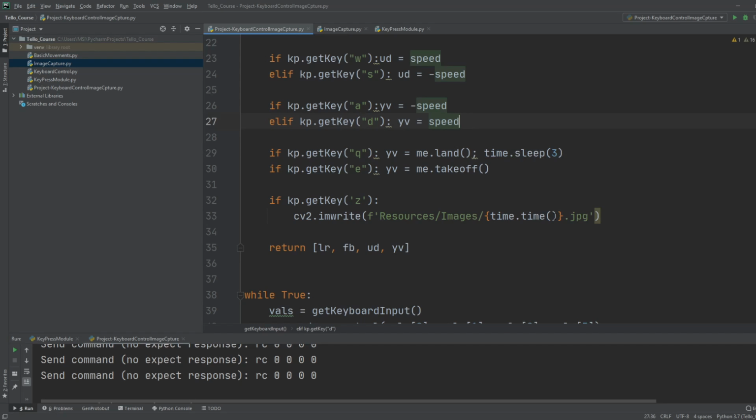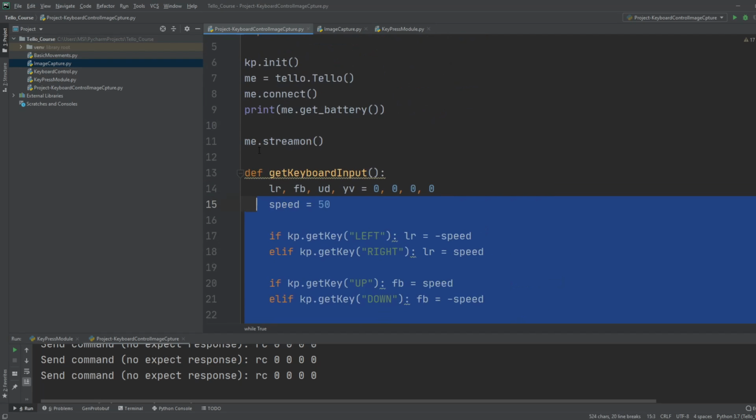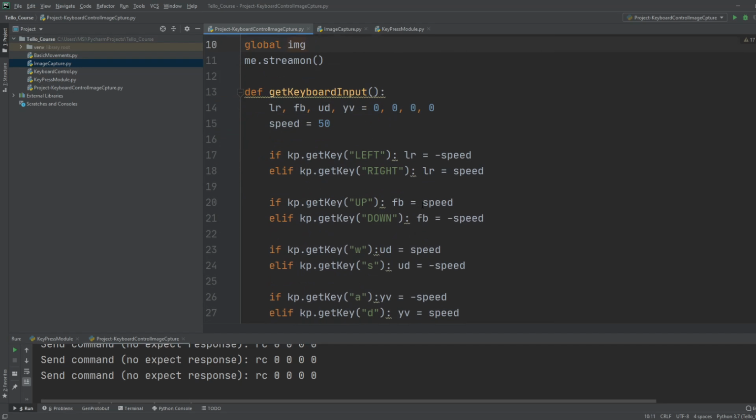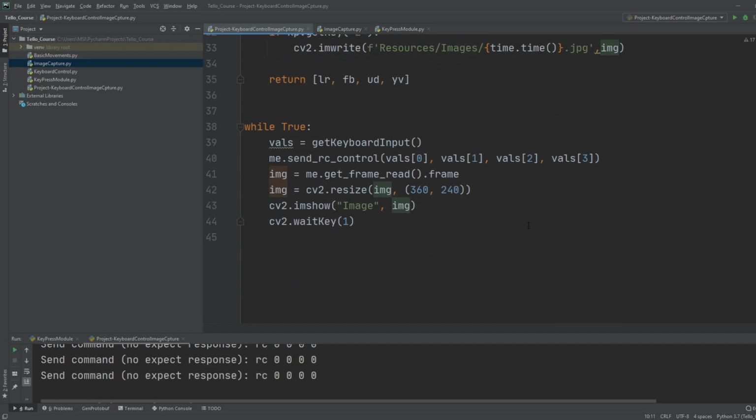Okay, so here we are getting our time, and then we are storing it as JPG. But what are we storing? We have to define that. We want to store our image. So the image that we are using here, we want to store that. In order to use this inside this function, we have to make it global. So we will write here global image. So that should work fine. So let's run this and see what happens.